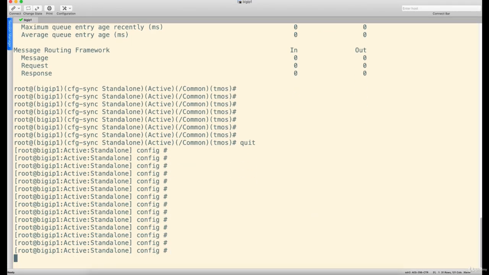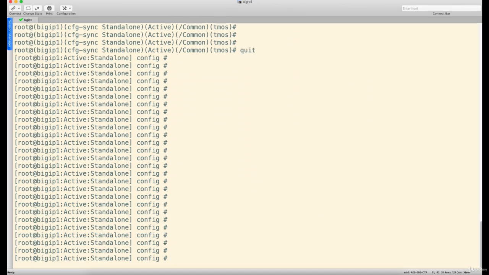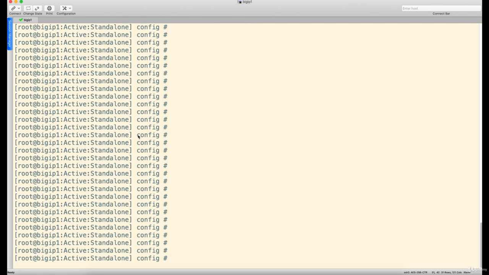When you first land on the BigIP, you are in the Linux shell mode. To move to F5 mode, you say tmsh. So you are in TMOS mode. To go back, we say quit. So we go back, netstat -r.